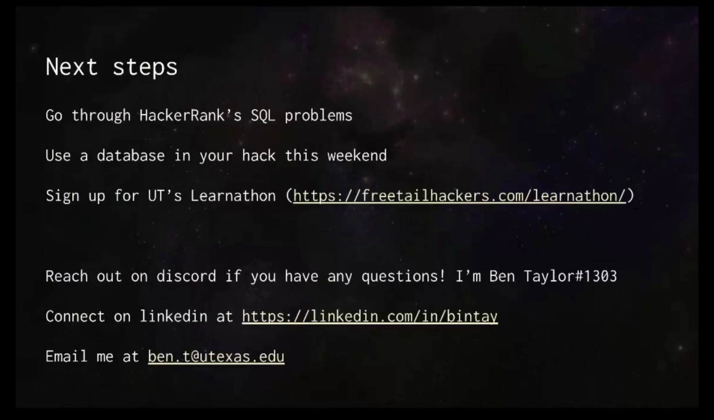And next steps, you can try going through HackerRank's SQL problems. They have a ton. And eventually, once you've done a couple of questions there, you probably don't have to remember the stinky feet thing. It just becomes like another language. You don't have to think about the grammar in the sentences I'm speaking. You have to think about the grammar in the queries that you're writing. It's good practice. Try using a database in your hack this weekend.